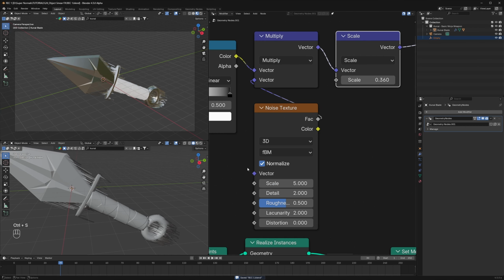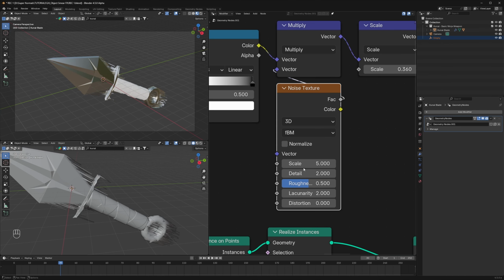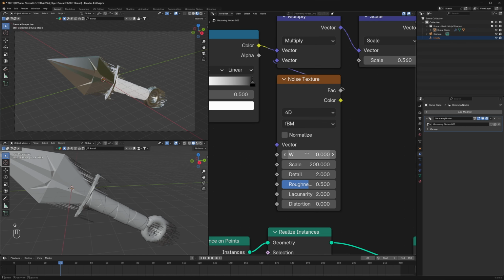Also, let's uncheck this normalized, as it is not giving us an accurate result, and also increase the scale to like 200. Now at the last, I want to change it to 4D. After changing to 4D, we get this W value, and you can see it dancing like that. And we can just type hash rem divided by 24, and that should do it for us. By giving this value, it will continuously animate the W value like that. You could have also connected a scene time node using the frame, but I would prefer this one.